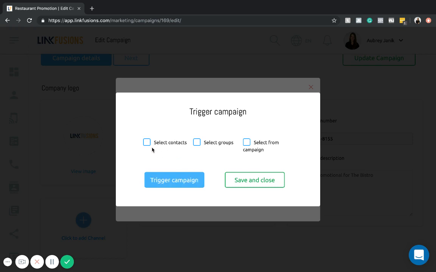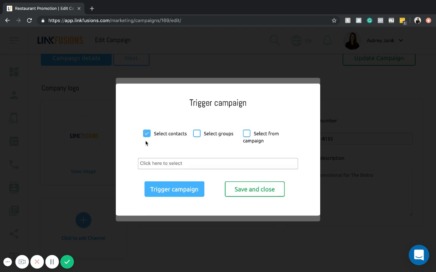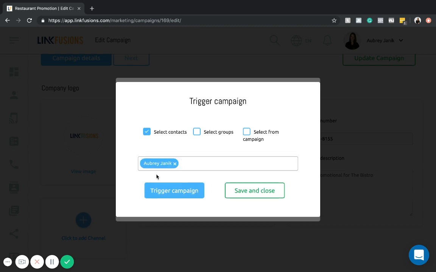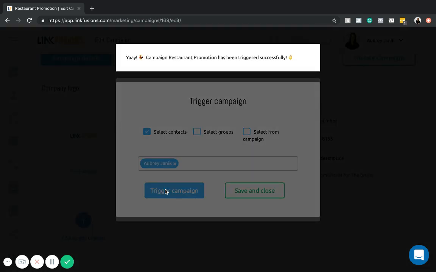And then from here, you can select the contacts. And so you can either choose, like if you have just a couple of contacts that you're wanting to send this out to, you can just select contacts. If you have groups or if you have people associated with campaigns, you can choose those options. I'm just going to click Select Contacts, and then I'm going to send this to myself. So I'm then going to click Trigger Campaign.